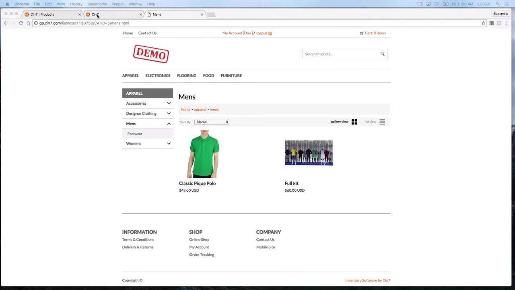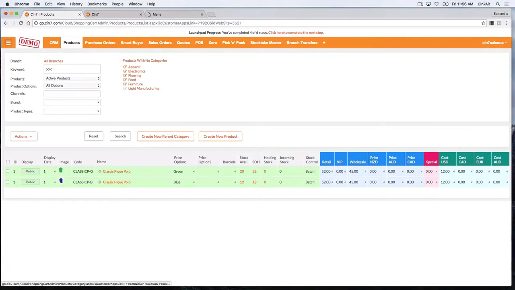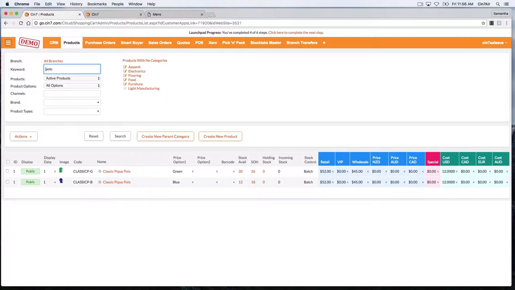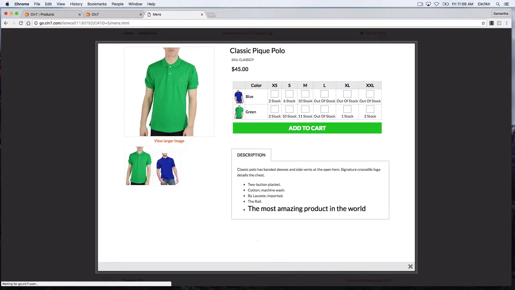And so you'll notice that the customer will see their specific price column, as well as only seeing the products in that price column. So this wholesale price, if we look at the polo again, is a wholesale price of $45, and this is the price they're paying for it.